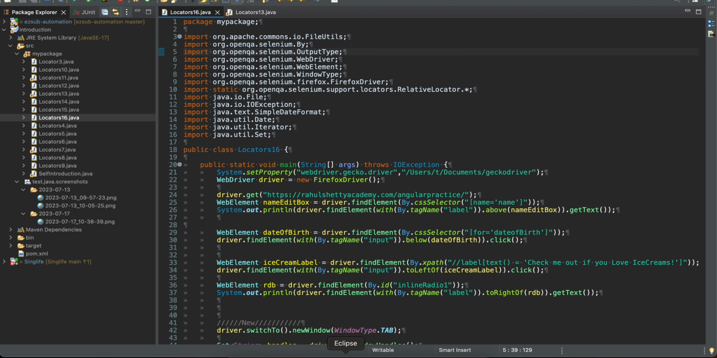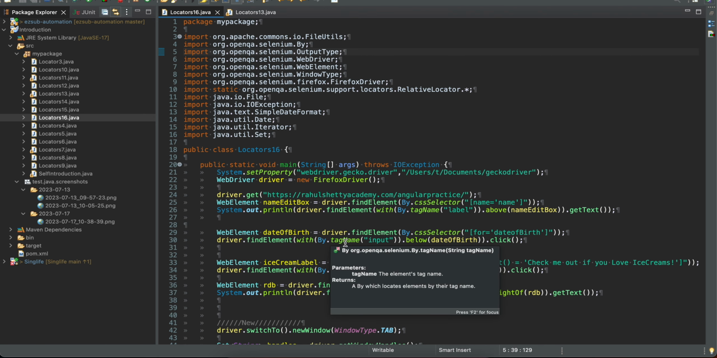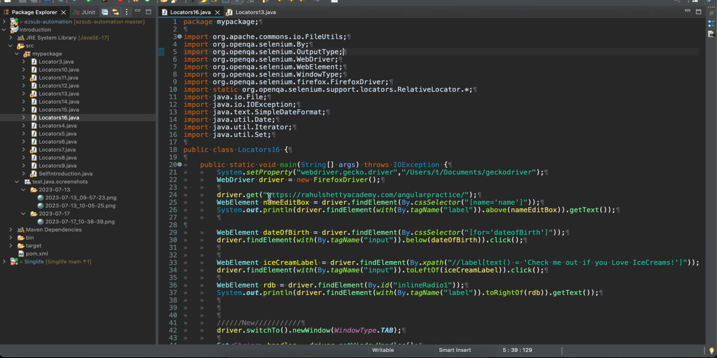In today's video I want to show you some advanced locators which Selenium 4 provides. First of all, make sure you are using Selenium 4, otherwise this stuff might not work for you. We will be talking about relative locators. So first, I have initialized our driver.